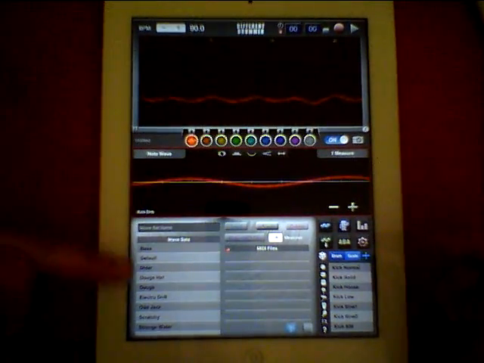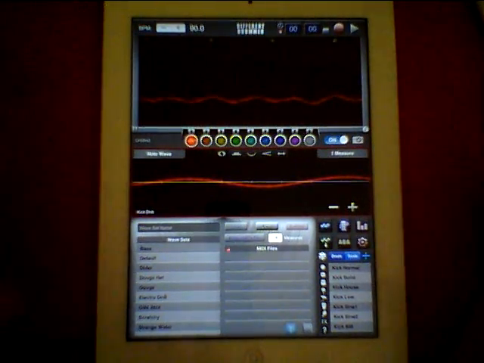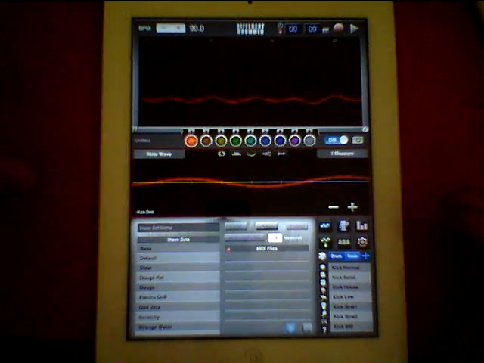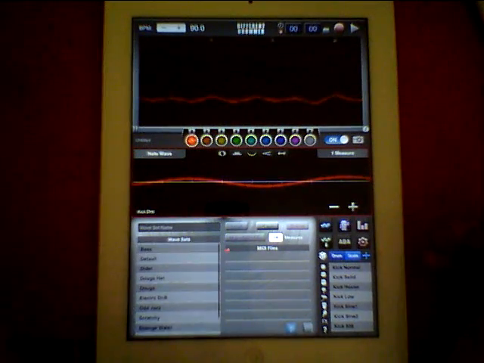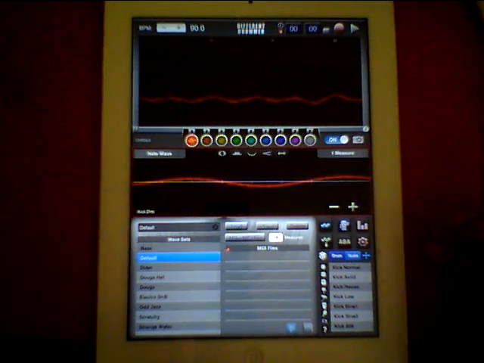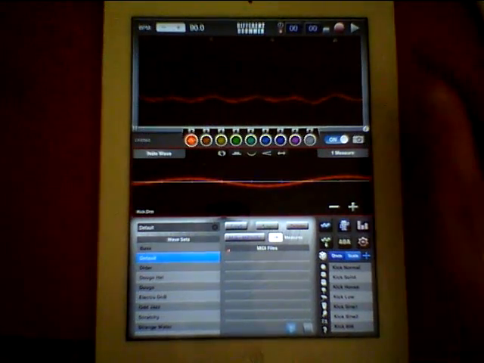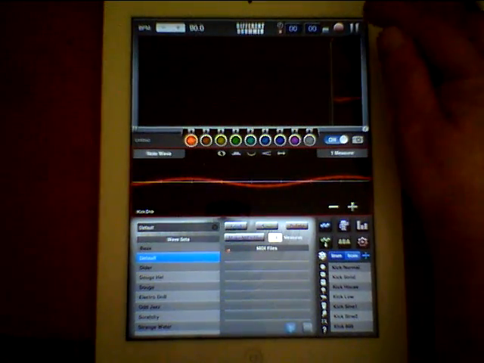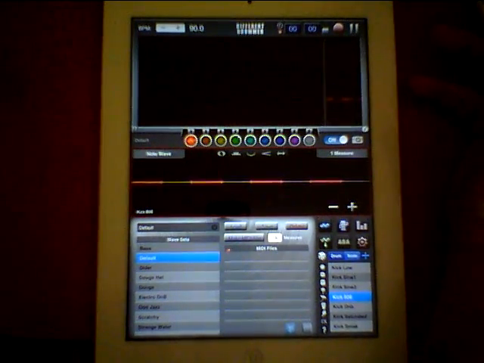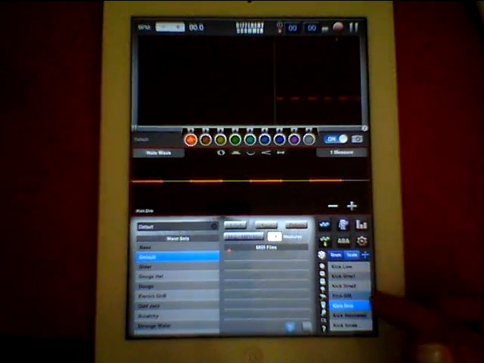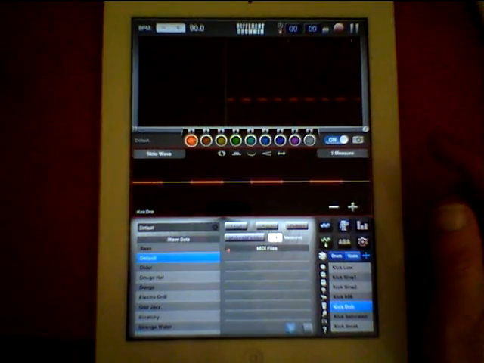Now these are wave sets. This doesn't have any wave sets. Electrify doesn't have anything to get you started, but you know how good that is once you start. So you have to make your own wave set. It's real simple. Anyway, I made a wave set called Default, which is just the original thing that came in. So I'm going to choose kick, drum and bass.